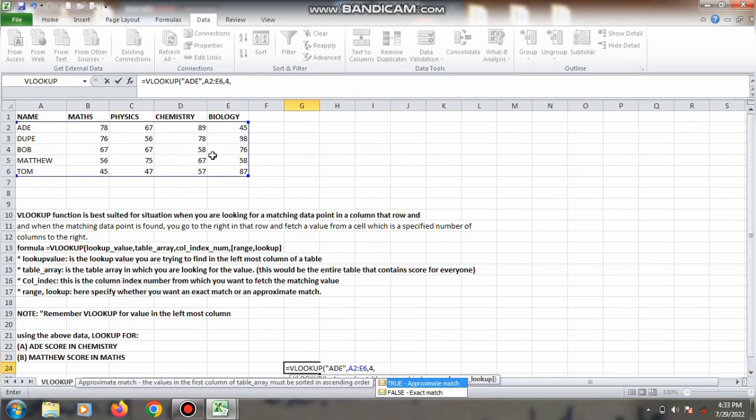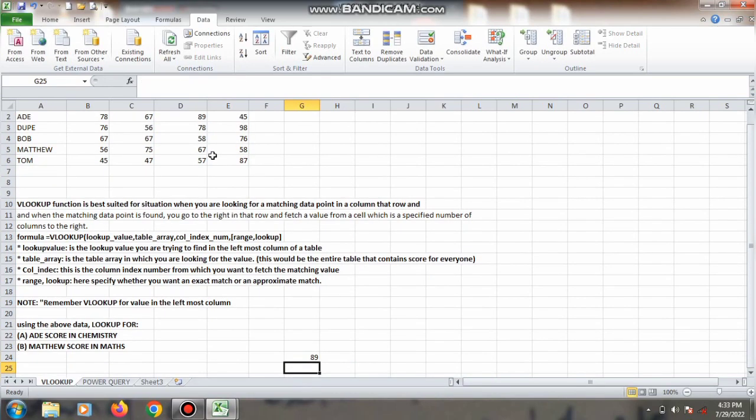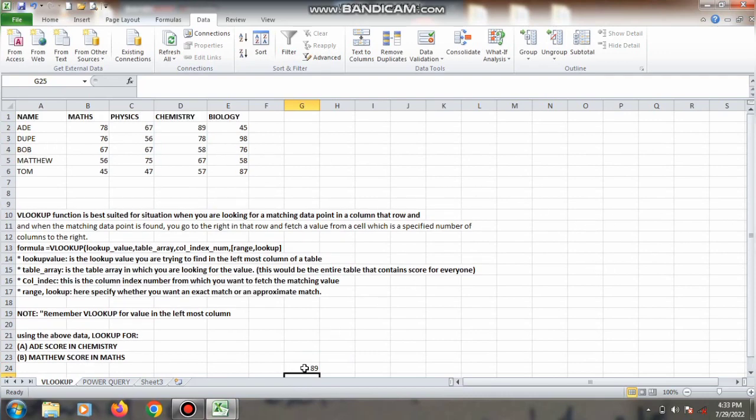What do you want? If you want the system to return an exact value, you just put your 0 and close your bracket. It's going to tell me what Ade scored. 89. Good. So you don't need to find anything. Do you see? Did I get my answer right? 89. That means in chemistry, Ade got 89. With this, I have looked for it and it has returned the answer for me. Is it correct? That is what we are looking for.